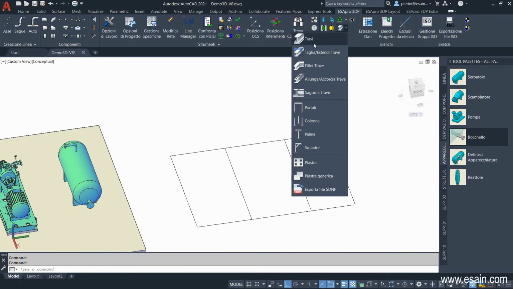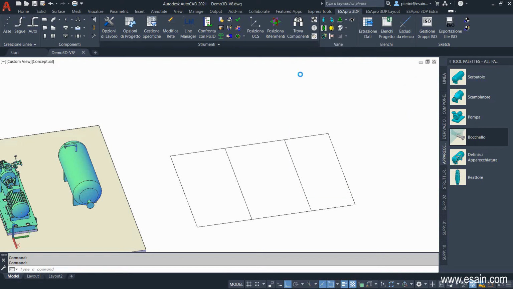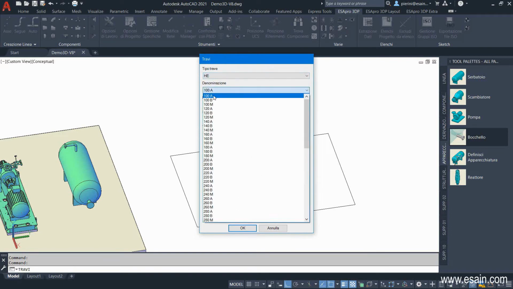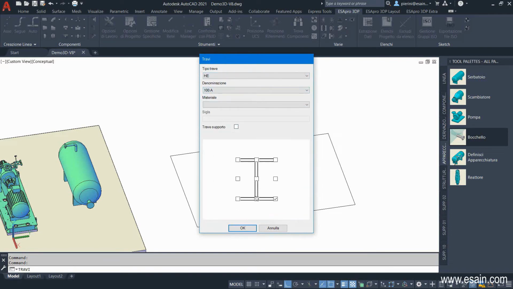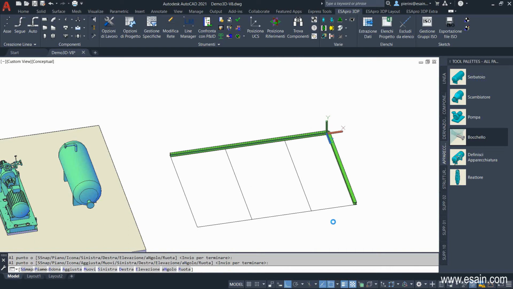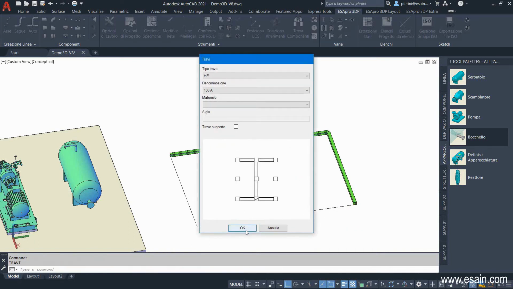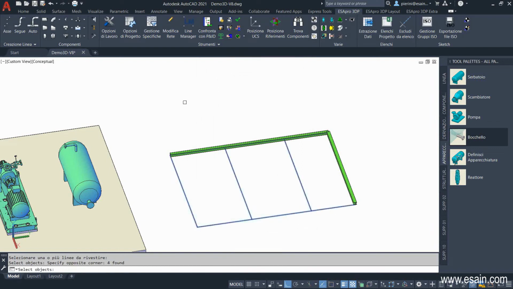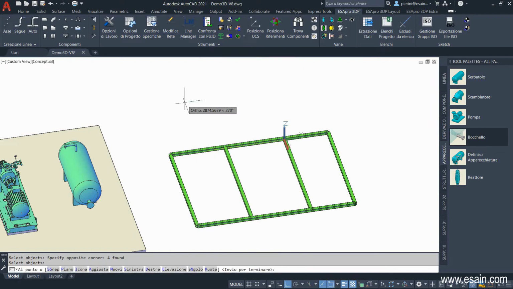In addition to the shape command, we have a set of commands that allow to solve the intersections with 45-degree cuts or shaping. Let's choose the HE shape. We select the beam alignment point, in this case it is the lower side, and pick a set of points. As an alternative, it's possible to invoke the same command, and selecting the line option, you can select AutoCAD lines and dress them with beams.